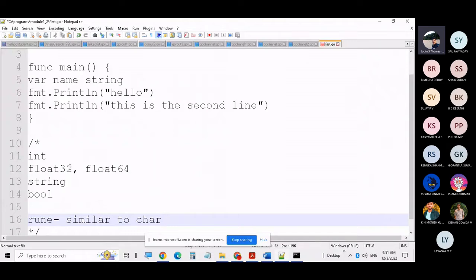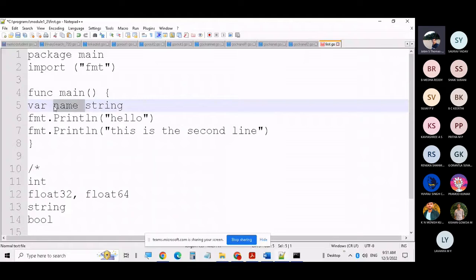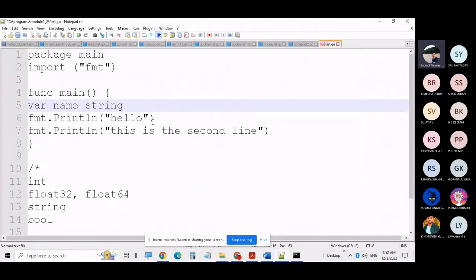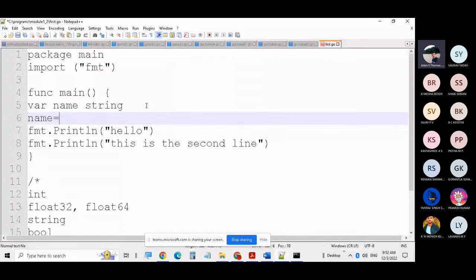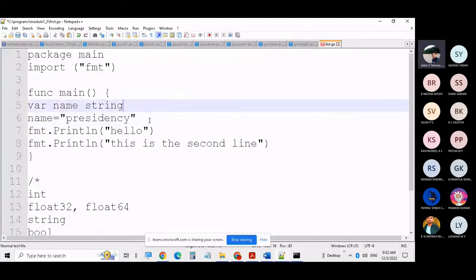So that I will explain later. Okay. So here I have declared a variable which is called name, which is a string type of variable, and the var keyword I use, and it's got declared. Later, if you want to assign some value to it, you can assign, like name equal to, let's say, presidency. Like this, we can assign some values. So this is one way of declaring a variable and assigning the value to it.